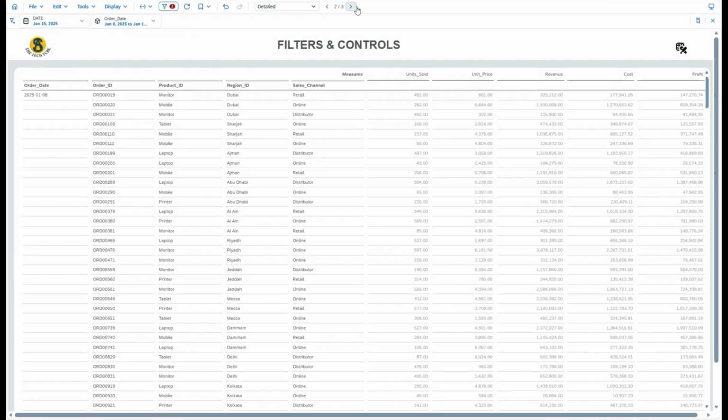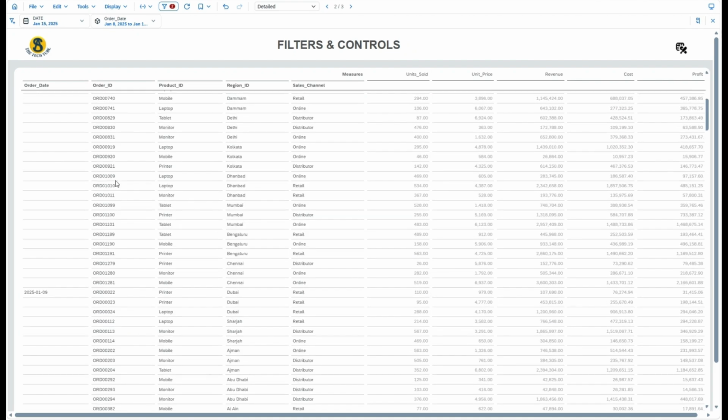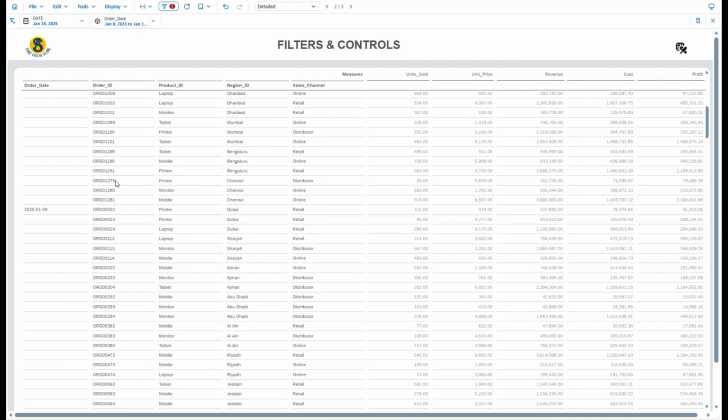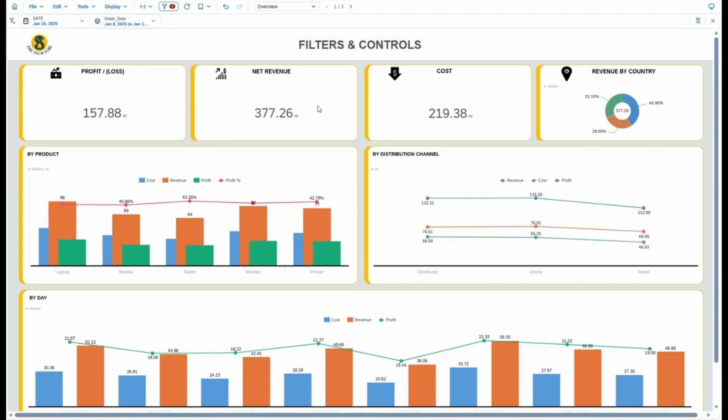So you will have multiple pages because this is a story filter. This restriction is applied to all the pages. You can see it is starting from 8th January, 9th January, and so on. Okay. So this is how you can create a date filter.